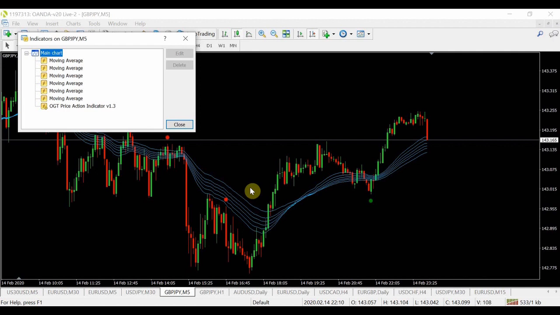So in this video, again, I'll be sharing with you the best settings for the engulfing bar, and I'll go through it as a trend trader and also as a reversal trader, because the engulfing bar can be used for either set. I want to make sure that whatever style of trading you've got, you can use the OGT Price Action Indicator, because it is meant to be an all-encompassing indicator.